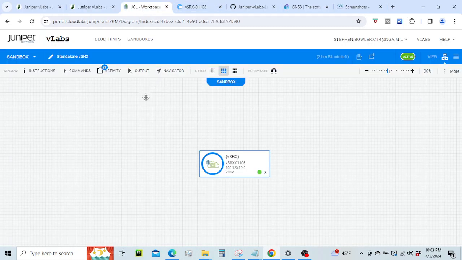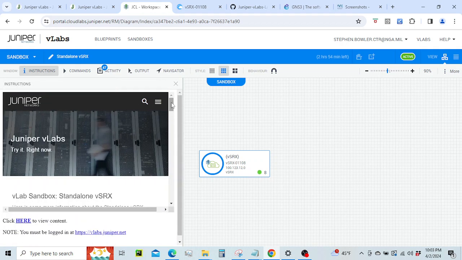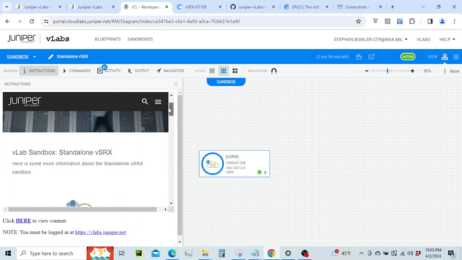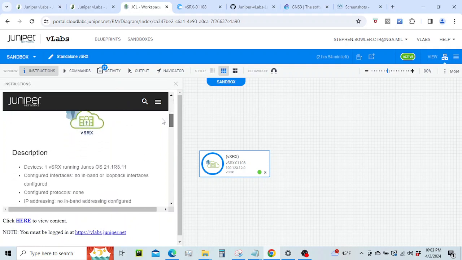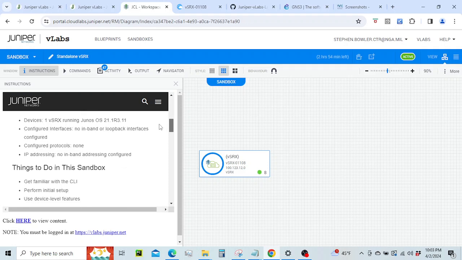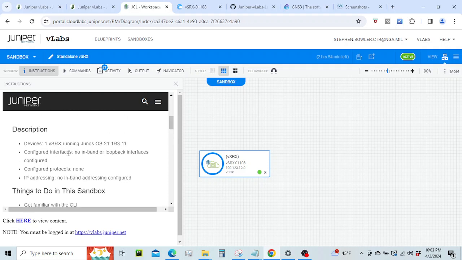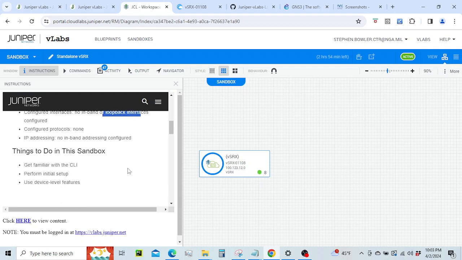If we go back to the sandbox, what we can look at additionally is the instructions for the lab. If you just click on that tab, it'll give you a brief description of the lab and things that you can do inside the lab. So as we can see on the box, there's no in-band interfaces. Our loopback interface is configured. So what we did was we configured a loopback and showed you guys that that works.